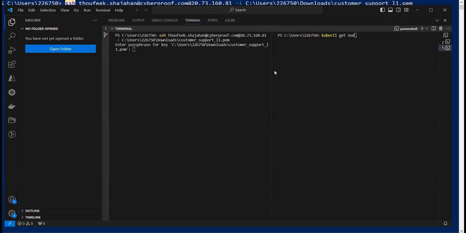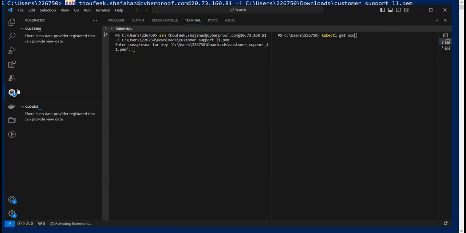So for this course, we need Visual Studio Code. Yes, in the previous course we mostly worked with Visual Studio Code. As a DevOps engineer, we mostly perform through Visual Studio Code. We can easily connect to our machine using the terminal, and I will show you Kubernetes. Just by clicking the Kubernetes plugin, we can see the Kubernetes cluster.